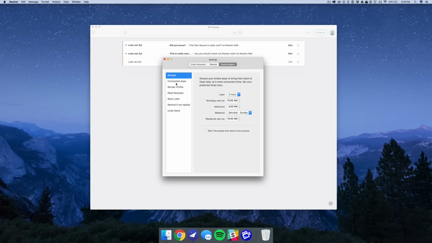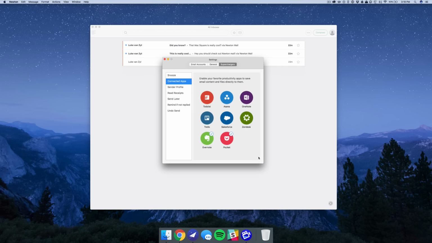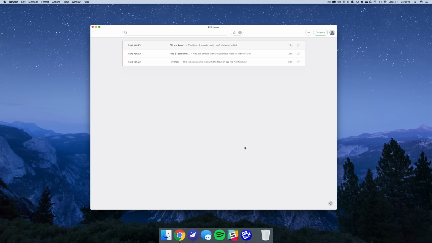And under the Superchargers tab, you can take a look at the connected apps. And this is what I was talking about earlier, where you can actually add other apps and perform different actions with them, like saving an email to Evernote or adding a task to Todoist from an email, all that awesome stuff. You can see that they have a bunch here, and I'm sure they're going to be adding more as they come around. So that pretty much concludes the walkthrough of the app.